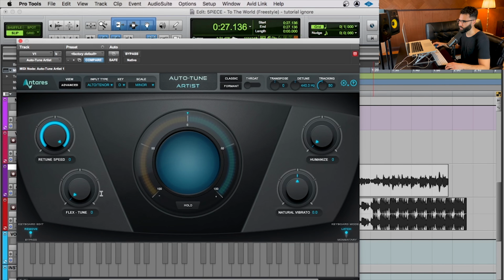You can even take it a step further and look at these other settings, but again, these are not things that I always play with. I'm usually focused mostly on the retune speed.